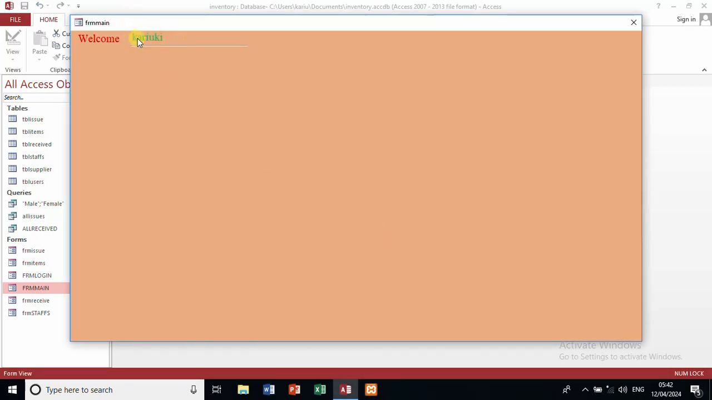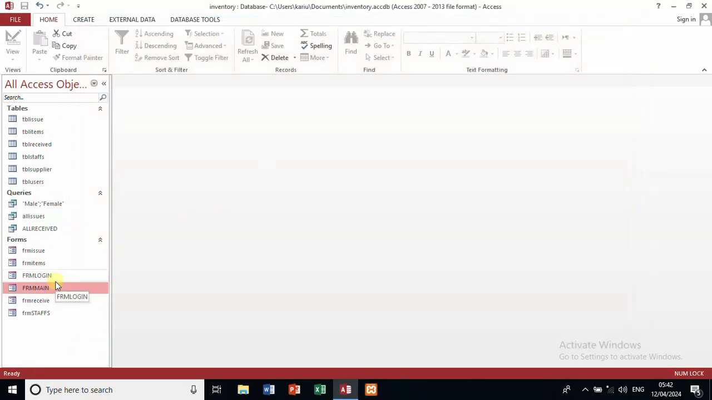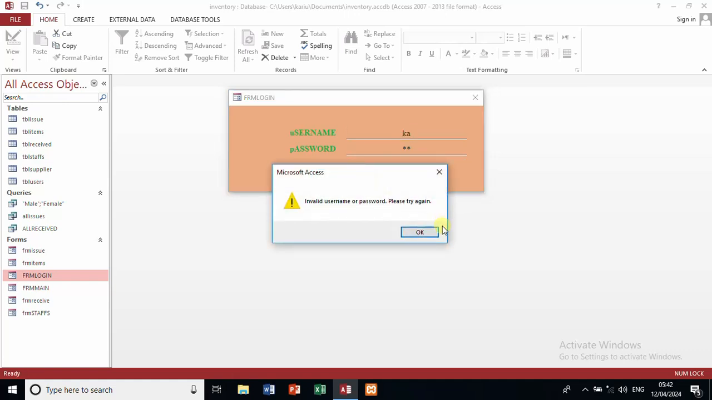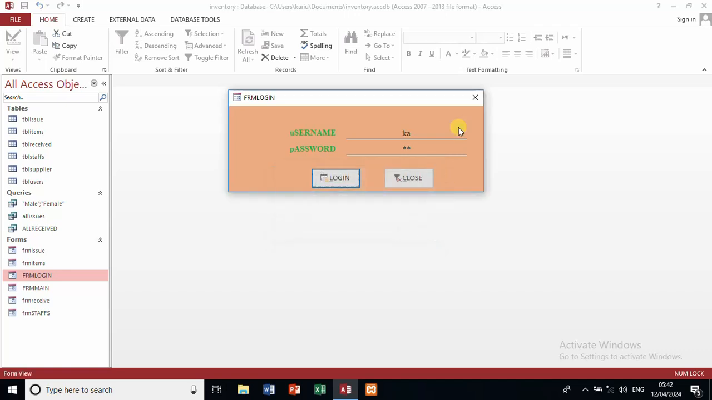And this one is very important because we are going to use it in other forms, for example the receive and the issue form, so that you can know who has given out items and who has received the items. You can close that one and see what happens if we put the wrong login credentials. For example, light car, and then any password. You'll find that you cannot log in.